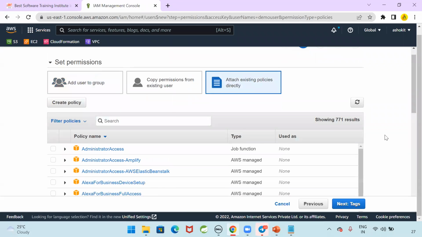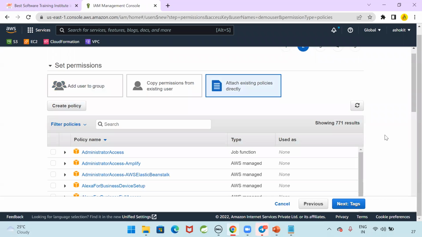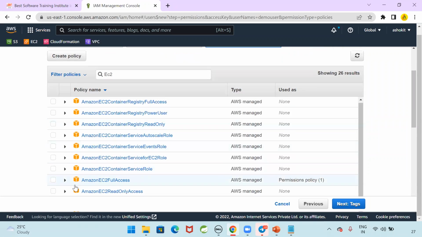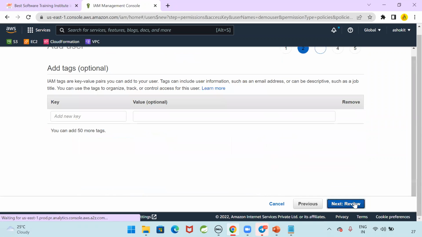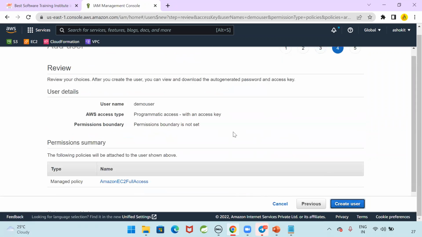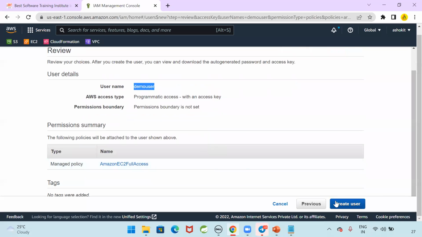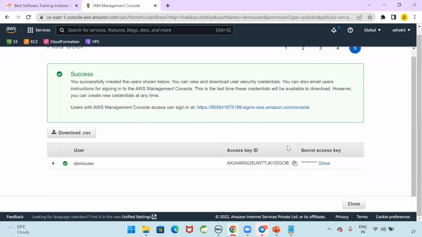So today I'm going to demonstrate how to create an EC2 instance by using Terraform. So this IAM user should have access for EC2. I am providing Amazon EC2 full access. Tags, tag name optional, review, yes. Demo user is created with EC2 full access. That means that IAM user can manage the EC2 service.